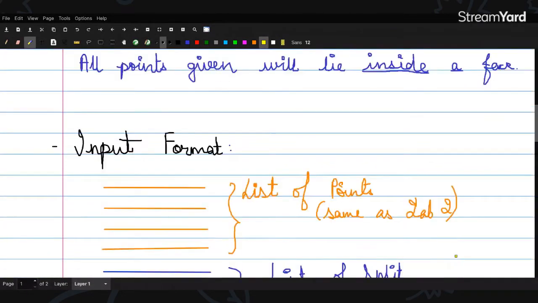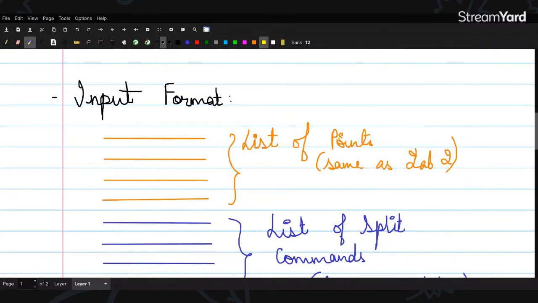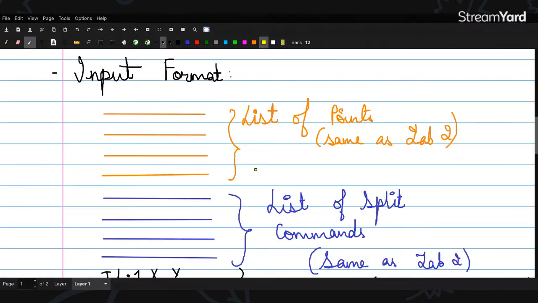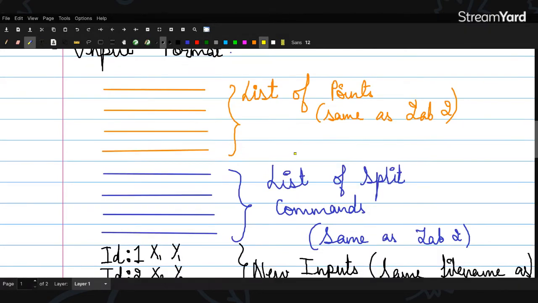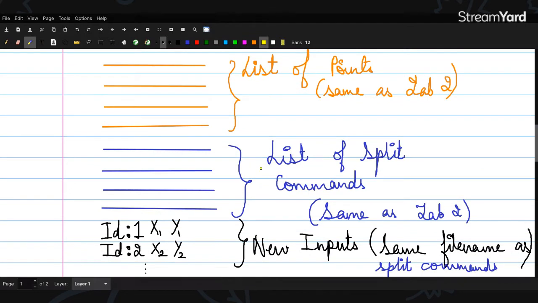What is the input format? The same as last time. So you have a list of points, your x and y coordinates, and then you have some split commands. So if you need a refresh on this, do see the previous video. You can definitely check out the playlist. And the third thing you'll implement is this part. So this would be appended to the same split commands.